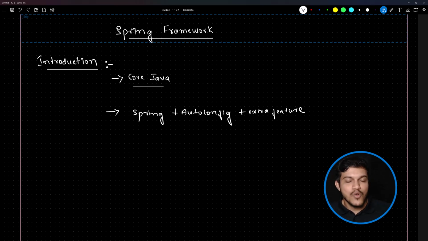I'll focus more on writing the code and trying to explain the concept, and I'll not be using any of the PPTs in the entire playlist. It will be simple board work, all the diagrams and whatever I have to explain. But I'll try to explain most of the concepts by writing down the code, unless it is required for me to draw and explain. So Spring Boot is Spring Framework only, but with auto configuration and some extra features.